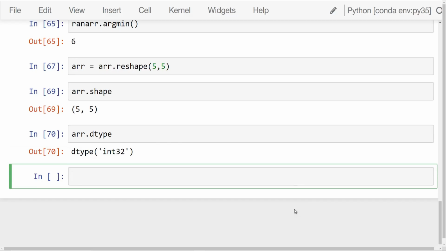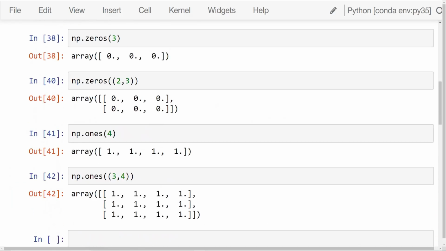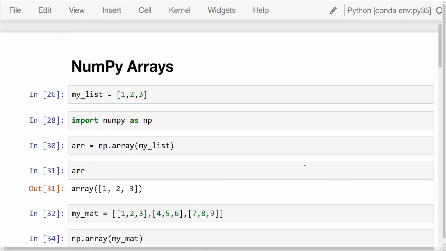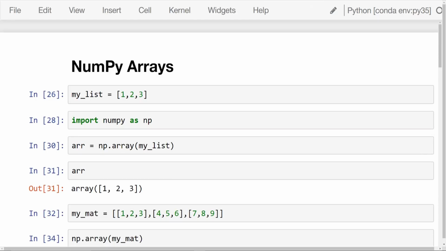Okay, just as a quick review of everything we've gone over, we've shown you how to create NumPy arrays, either by casting a list to a NumPy array, or by using one of the built-in functions for NumPy arrays, such as arange, zeros and ones, linspace, and also the random generation methods. You call np.random, and then randn, or randint, or some of the other random methods.